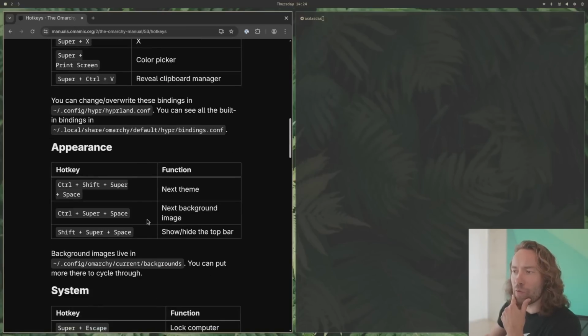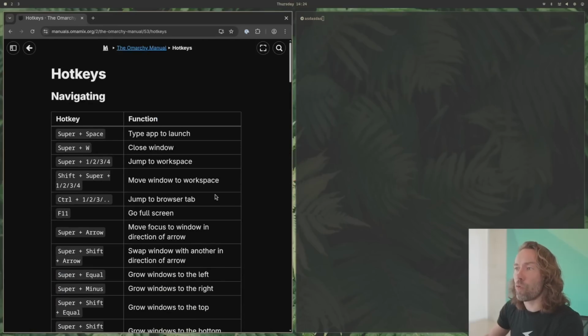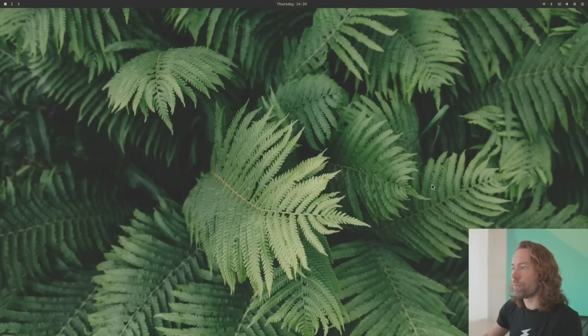There's a bunch of hotkeys for controlling all these, the appearances, the next theme and background image. There's a bunch of hotkeys for the system, for locking it, for restarting Hyprland, for restarting the computer, and so on and so forth. But you'll get the hang of that really quick, and you will be amazed at how well it feels to operate a system like that. So that's it. That is Omarchy.